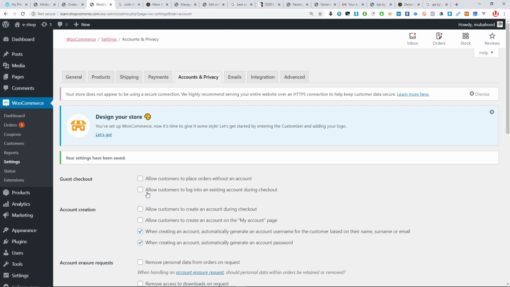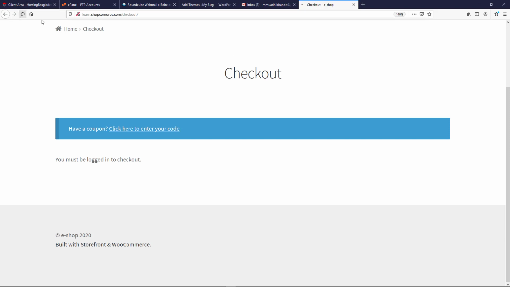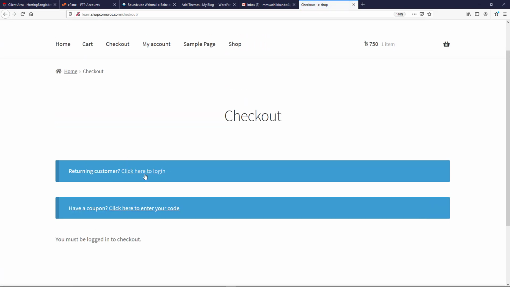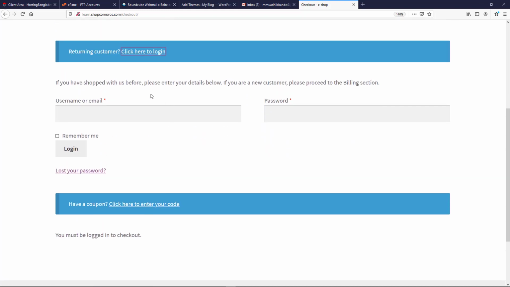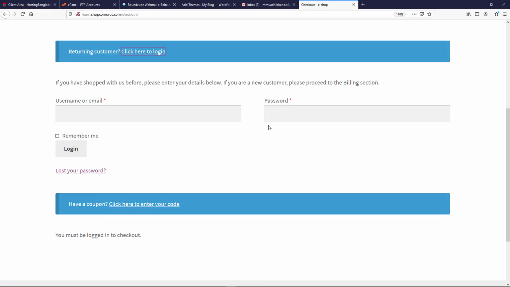then you say here allow customers to log in to an existing account during checkout. So if I check this one and I save, then these customers, when they want to check out, will be able to log in. You see, this was not there before, but if we put it there, they will be given this login form. But remember, registration has still not come.